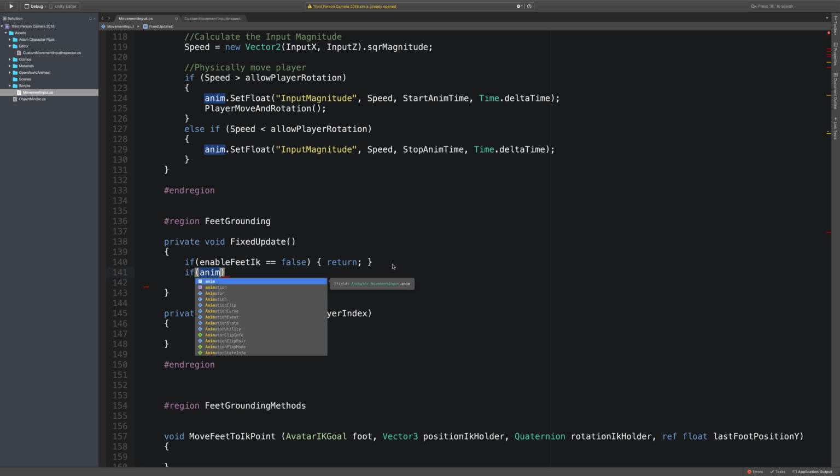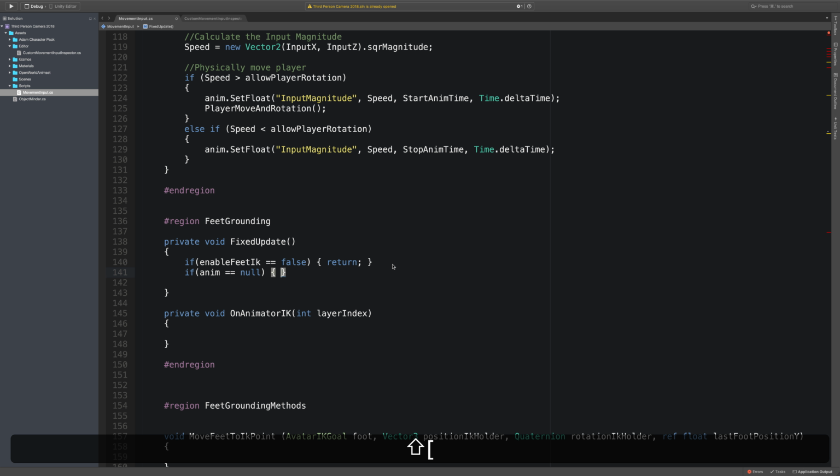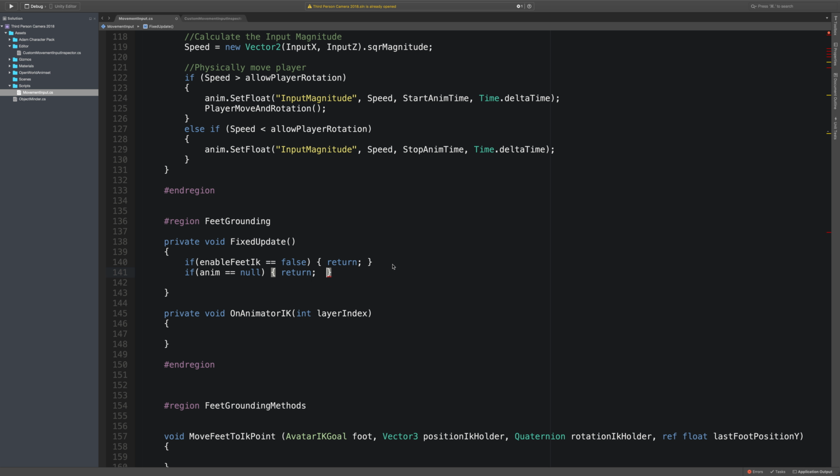Also, we need to check if we have our animator. So if our anim is equal to null, then we want to also return, because we need an animator for our system to function. And this is just to stop it from crashing. Okay.